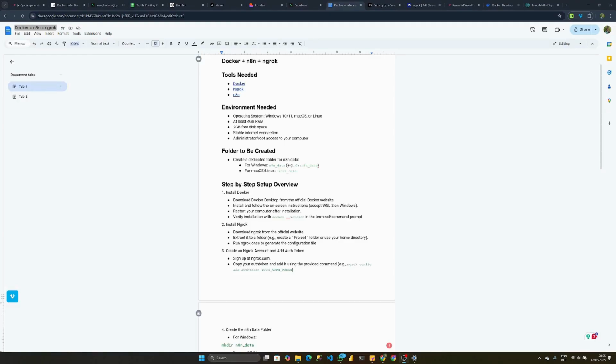Before we begin, let's check the tools and items we will need. The first one, the requirements: a computer with an operating system of maybe Windows 10, macOS or Linux, at least 4 gig RAM, 2 gig free disk space, a stable internet connection, and administrator or root access to your computer.